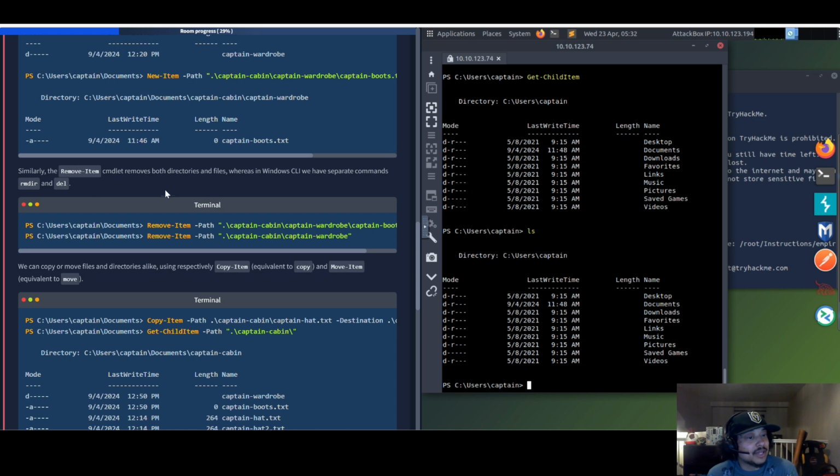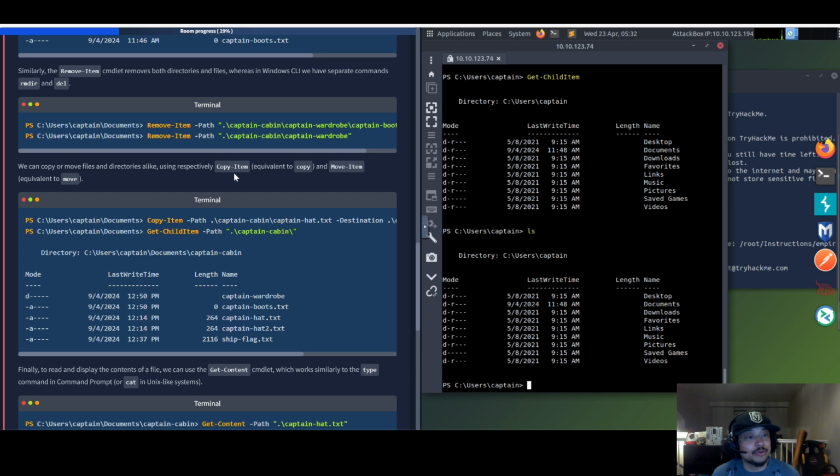Similarly, the remove item command can remove both directories and files, whereas Windows CLI has separate commands of rmdir and del. So instead of two, you can get away with one. So we can copy, remove files and directories, like using copy item, which is the same as copy, or move item, which is the same as move.